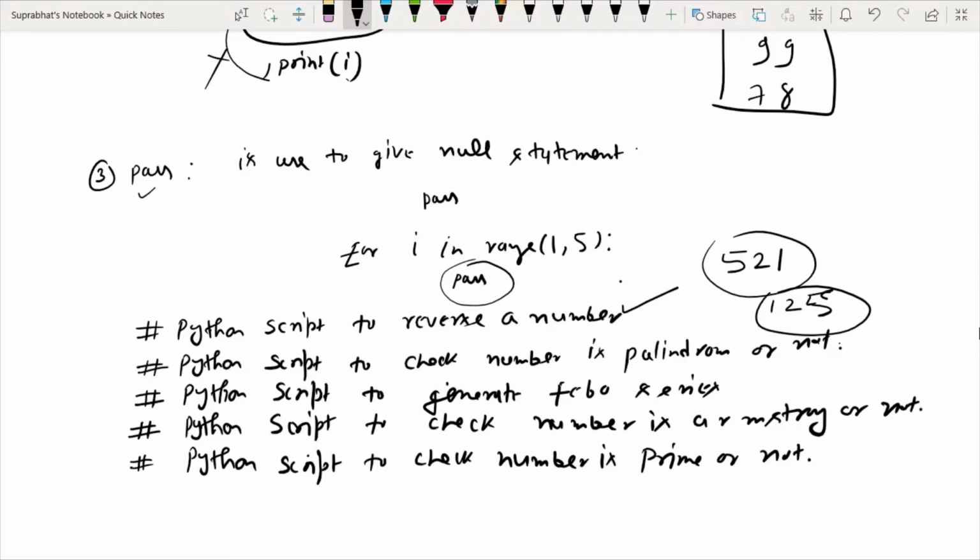Second one, Python script to check whether a number is a palindrome or not. If we reverse a number, suppose I have the number 121. If I reverse this number, the original number and its reverse are equal, 121 also. So if the reverse and the number both are equal, then it is called a palindrome number. Or we can say a palindrome string also: a string and its reverse are equal, then it is called a palindrome string.